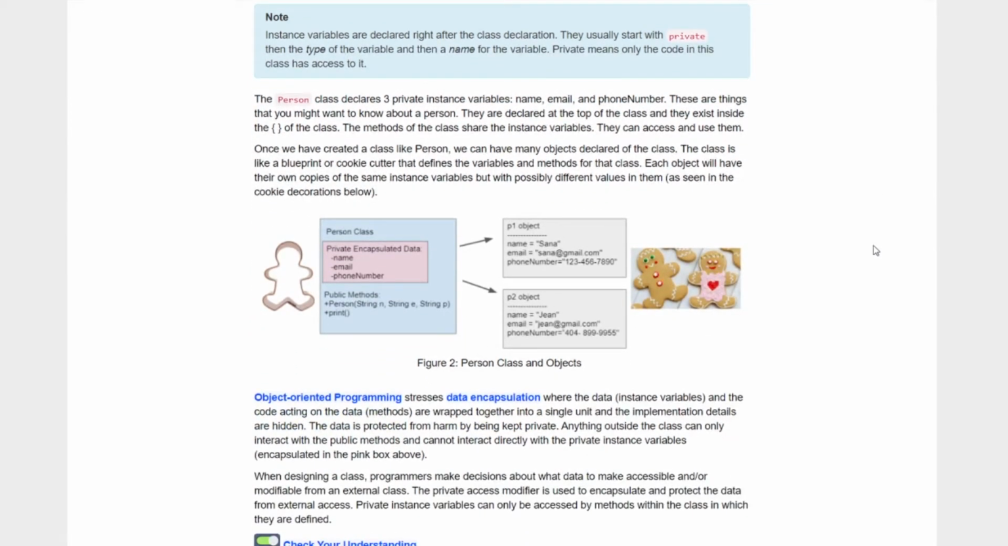Once we have created a class like Person, we can have many objects declared of that class. The class is like a blueprint or cookie cutter that defines variables and methods of a class. Each object will have their own copies of the same instance variables, but with possibly different values in them. See the little cookie cutter here below. Kids, this is how your phone book in your phone works. You insert a new contact, and every time you do it, it creates a new version of that. So anytime you want to think of this, just think of the phone book in your own pocket.